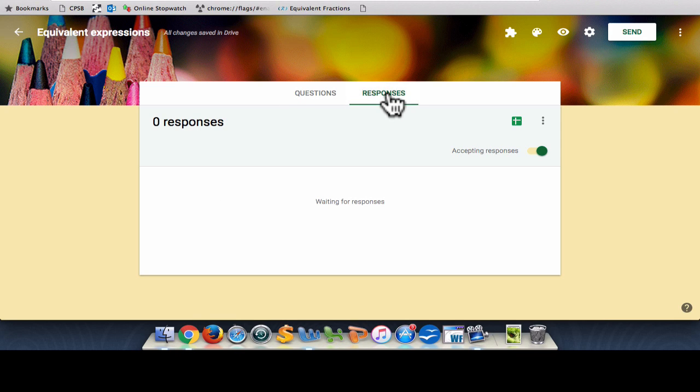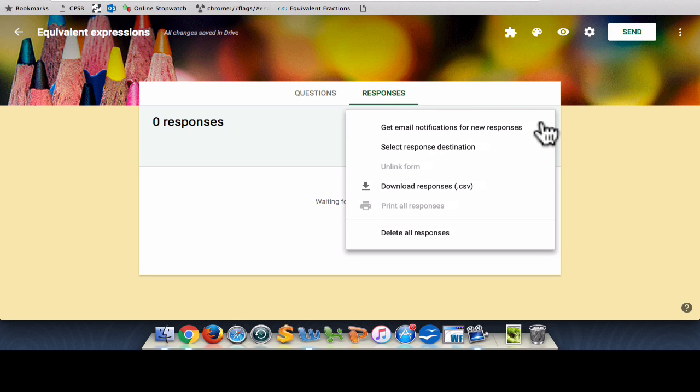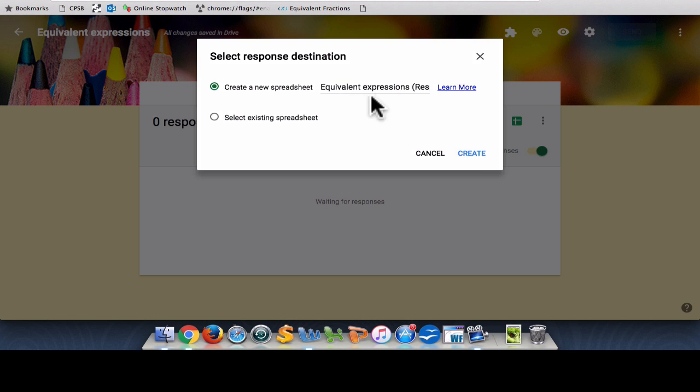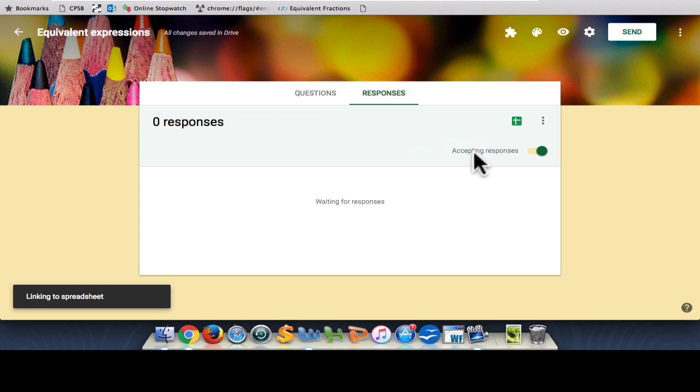And now let's go over to responses. We don't have any responses yet because we haven't sent out the Google form. But we have to do a couple of things here that are very important. It is very important, if you want to save student responses, to select the response destination. This is going to create a Google Sheet in your Google Drive with all the answers in it. And I always go with create a new spreadsheet. It will always be named the name of the form, parentheses, responses. Go ahead and create that.